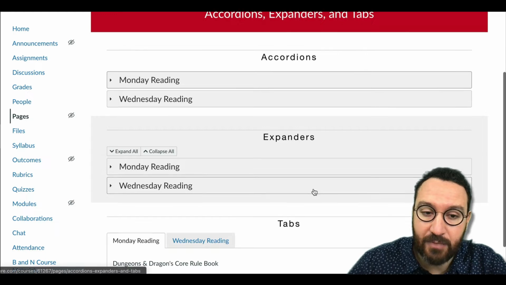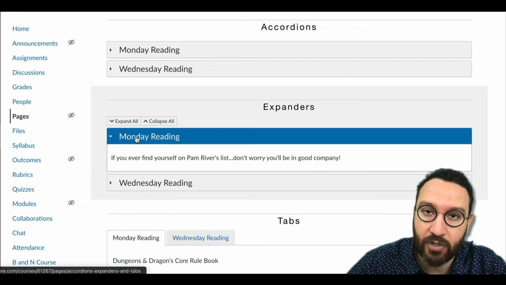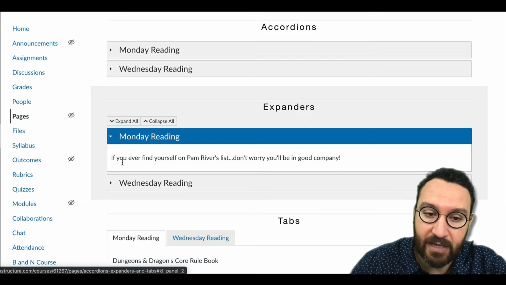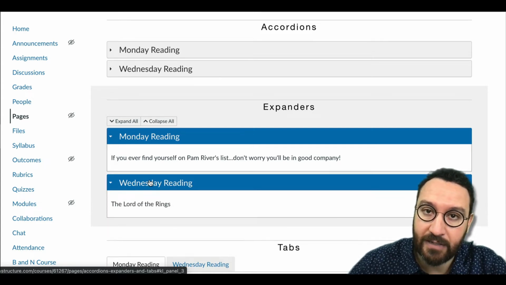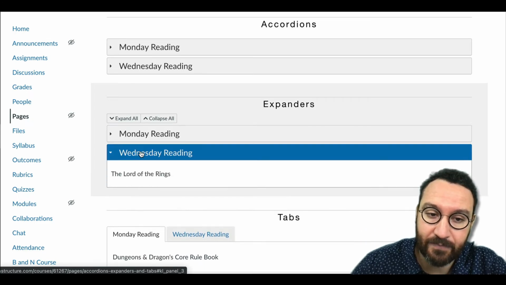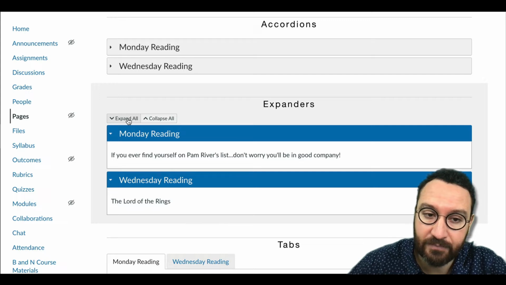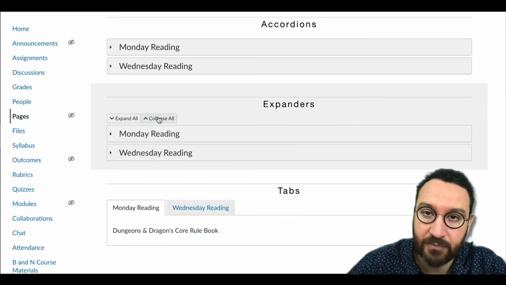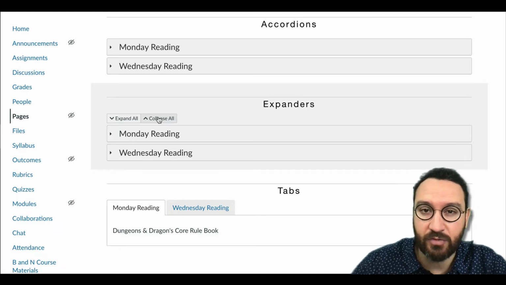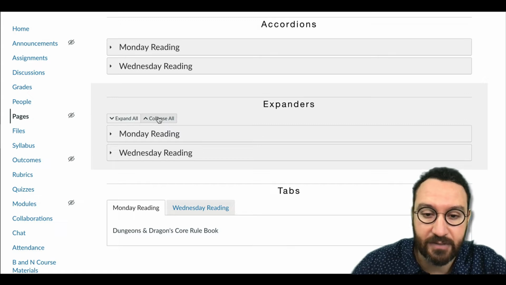Now, if we take Monday and Wednesday reading again and we look at it in expanders, I can, of course, come in here and open up one tab. And I can even open up the second one, and now they're both open. I can open up just one at a time. I can even come up here, and with expanders, I can expand all, and I can also collapse all. So it's pretty handy. Expanders, so when you think about it, you really need to think about how you want your students to interact with the content.